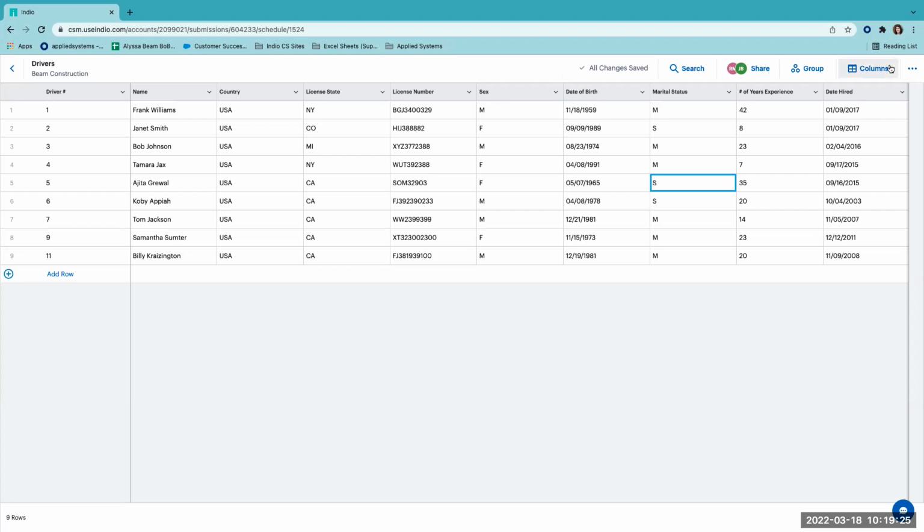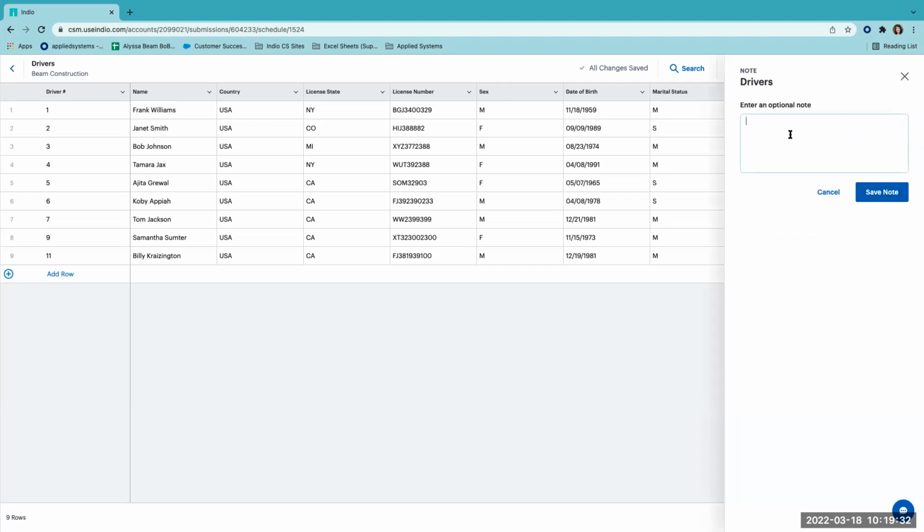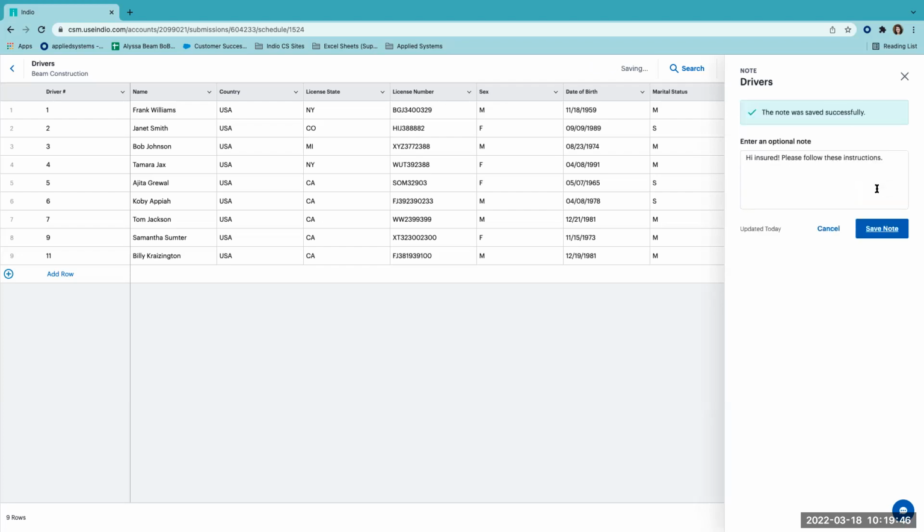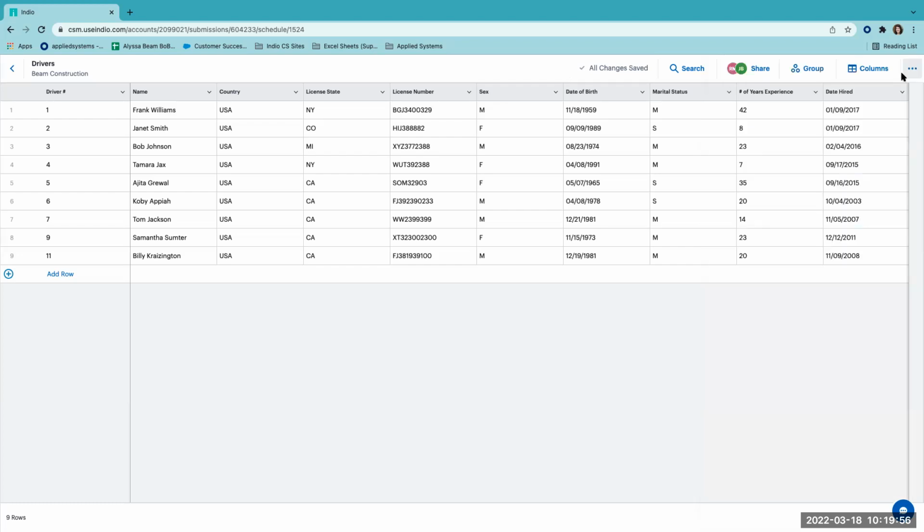The next thing that you can do, in the top right-hand corner, is add a note for your insured to be able to see when they log in on their end. In this case, I'll say, "Hi, insured, please follow these instructions." When I save this note and my insured logs in, it will pop up as a big yellow tab on the top of their schedule workbook, so it's hard for them to miss. I'm going to go back here.